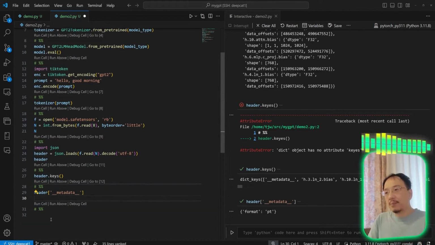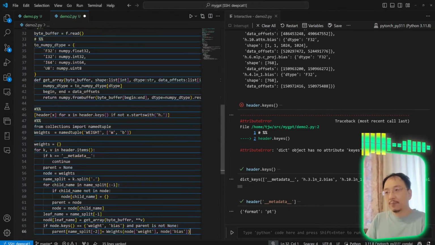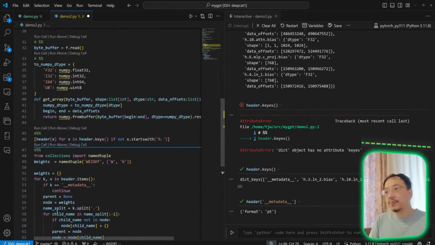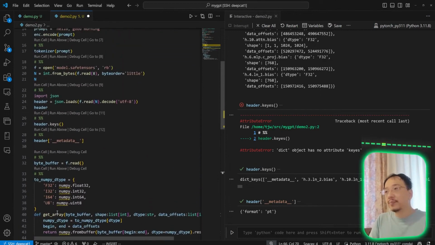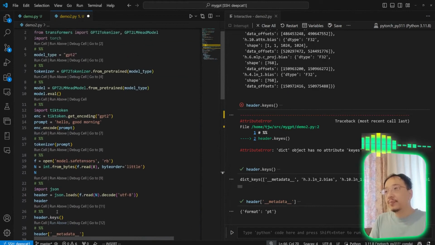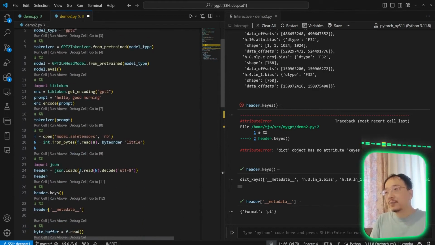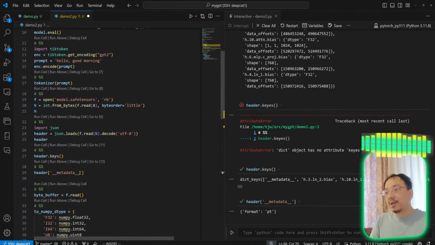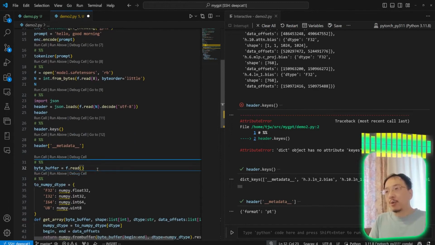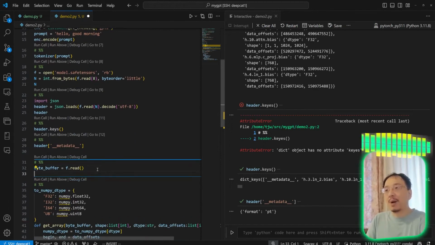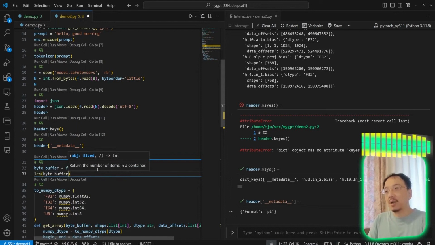Okay, so let me copy things right here. Okay. So first of all, we read the rest of the content into a byte buffer, and we can check what the length of it is.